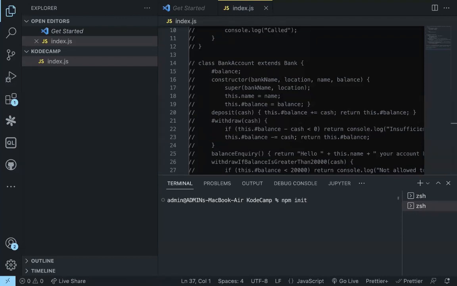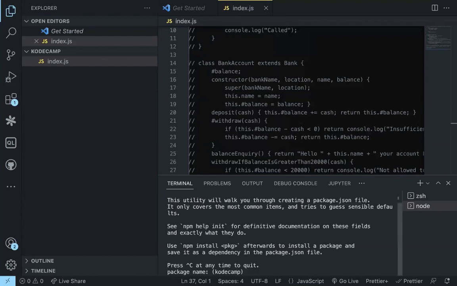Then there are other things like the author of the package, the description of the package, and the tag of the package. The author is the person that owns the package. If it's you, you put your name there. The description talks about what that package is going to do. And then there are other pieces of information that you're also going to fill. So now I've typed npm init and pressed enter. You see, this utility will walk you through creating a package.json file. It only covers the most common items and tries to guess sensible defaults.